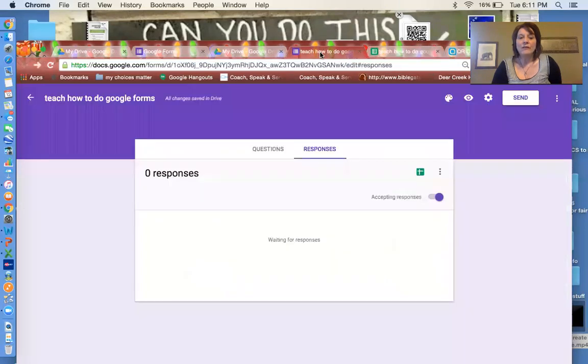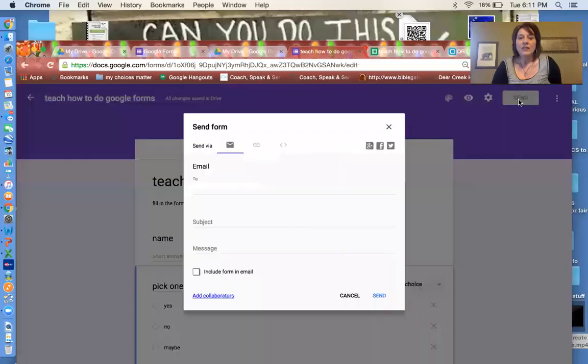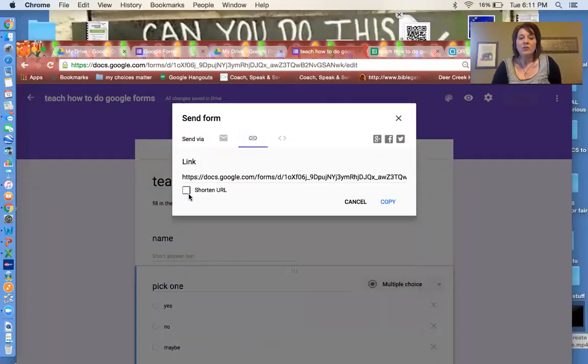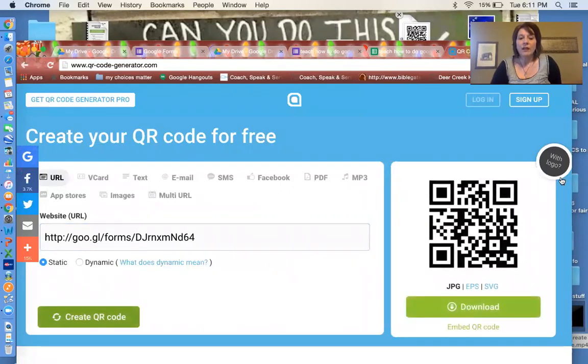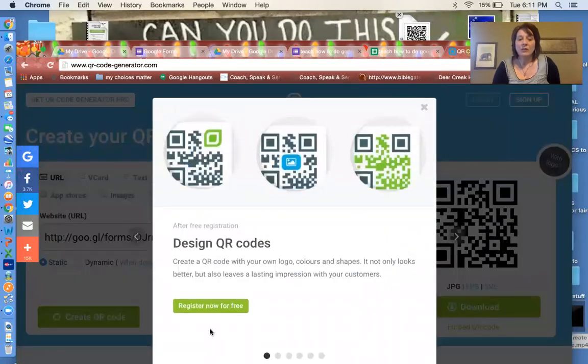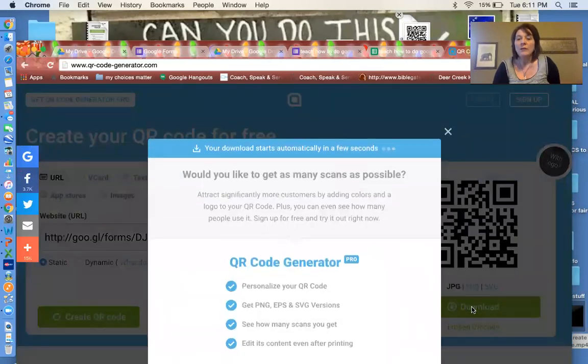If you are doing the form, let's go back to questions. So here's what I created, but I want this send. I'm going to go get the short link. I'm going to copy it, and now I'm going to go to my QR code generator, and I'm going to paste. I'm going to create it, and I'm actually going to not do that because I've already done it, and it will be another step, but you can add a logo if you want. I just don't want to have to do that extra step because it's saved somewhere else. I'm going to hit download.